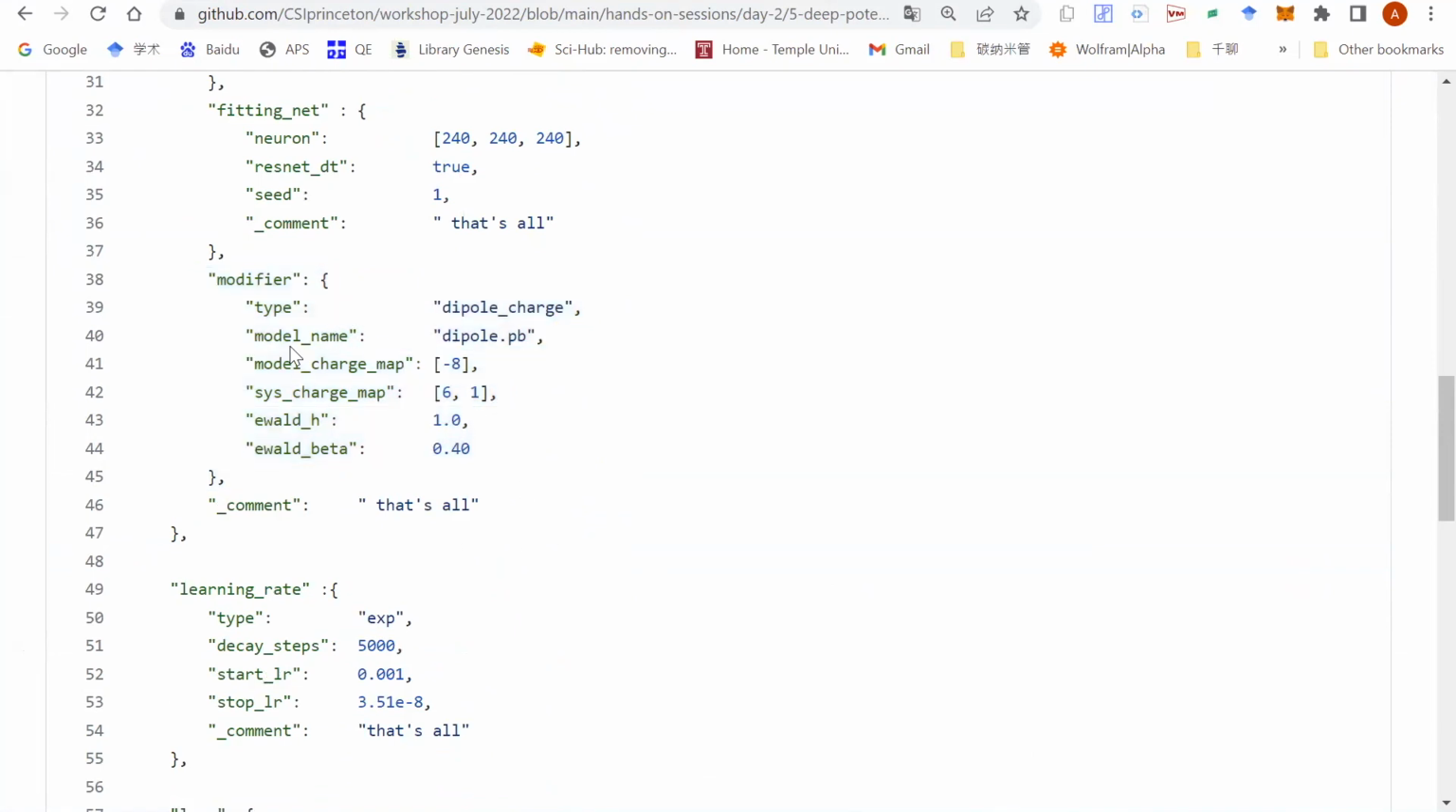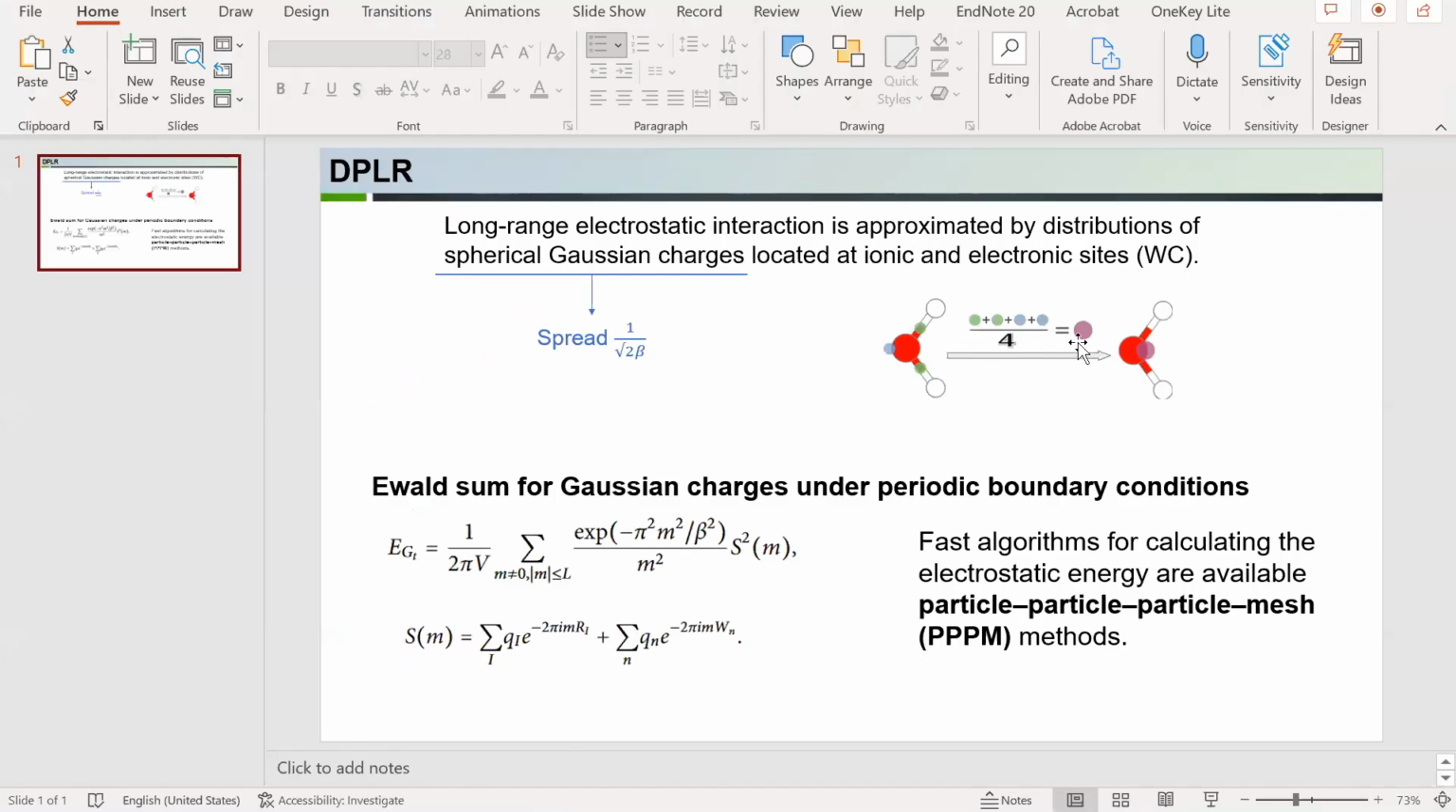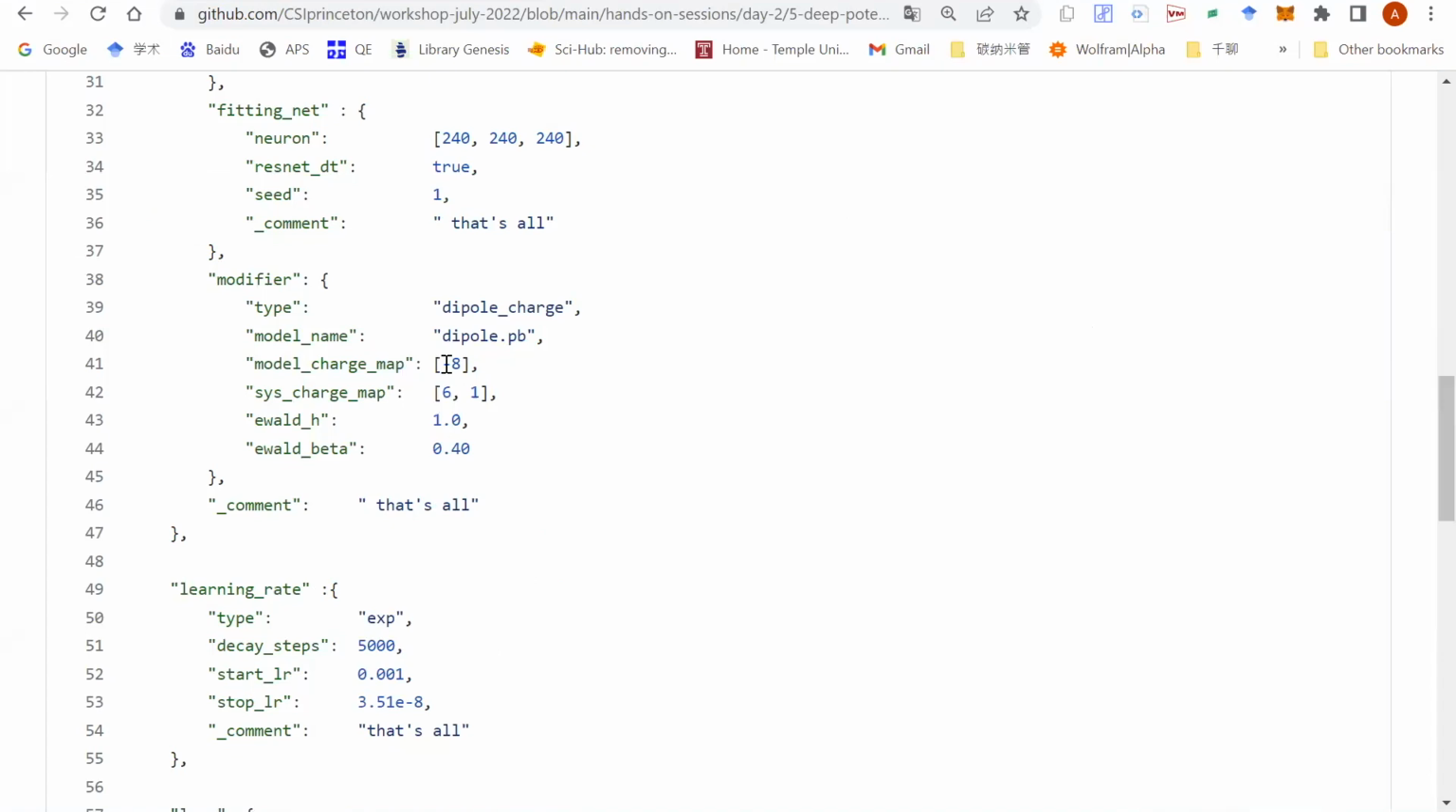Here we should tell it which deep Wannier model we want to use. And this is the charge of the Wannier centroid. Here we use water as an example. As you can see here, for each water molecule, the Wannier centroid corresponds to 4 Wannier centers, and each center has a charge of -2. So the total charge will be -8.